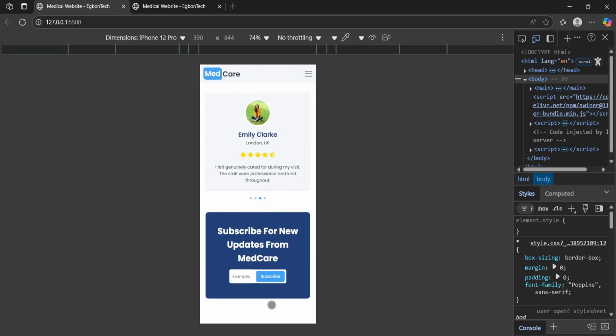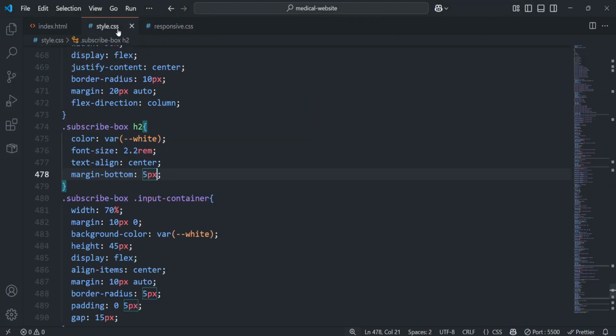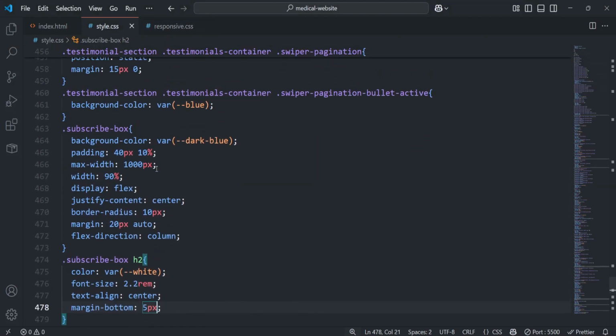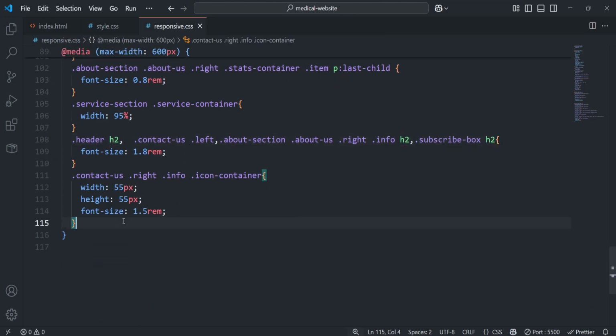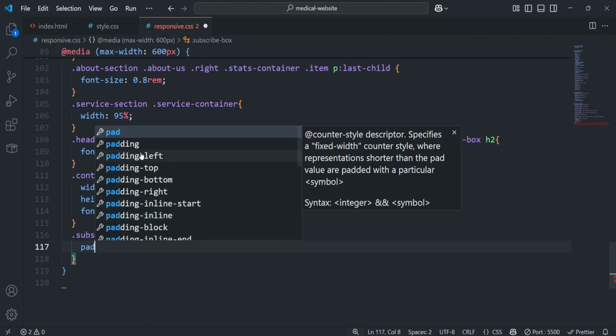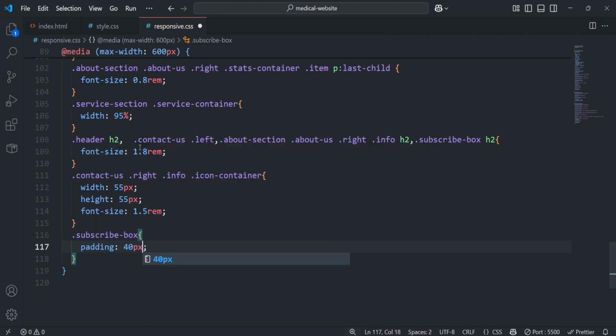And I also just reduce the padding we gave to this box. Okay, so I'll go to my style CSS file, look for that box. Remember, I gave it a padding left and right of 10%. So I'll just reduce that. I'll copy this. Go to my responsive CSS for mobile phones. I'll paste that right here. I want this to have a padding top and bottom. It's still going to have a padding of 40 pixels. Left and right, I'll reduce it to 3%.